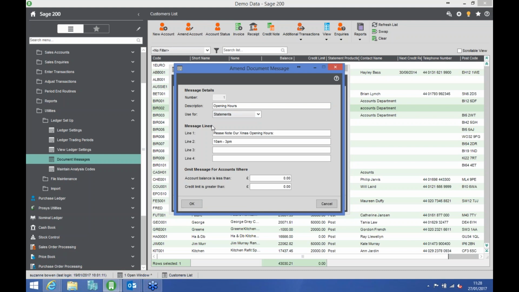So I've got one here, please note our Christmas opening hours. Line 2 giving the actual hours that we're open. You can also determine where the message is going to be displayed. So you can omit the message for accounts where the account balance is less than an entered value, or where the credit limit is greater than an entered value.